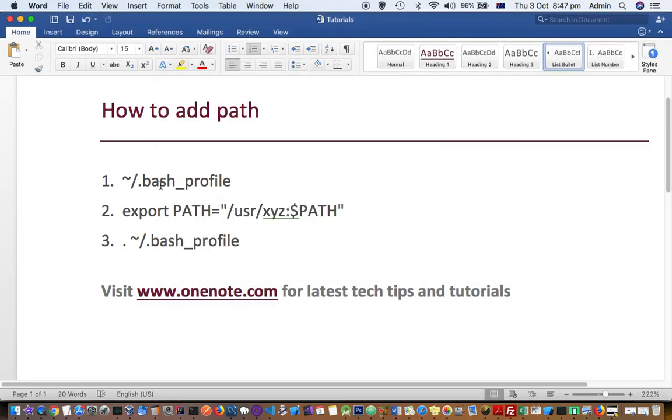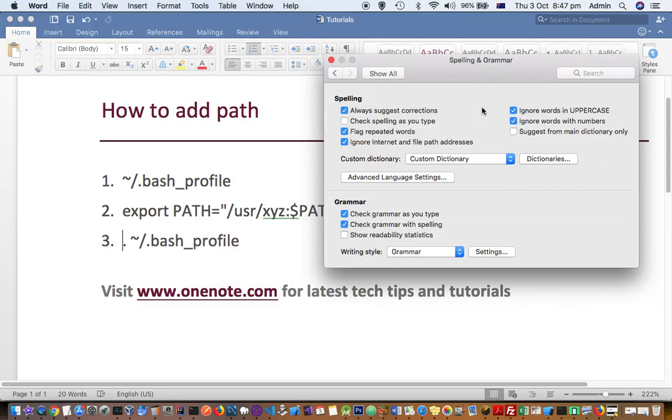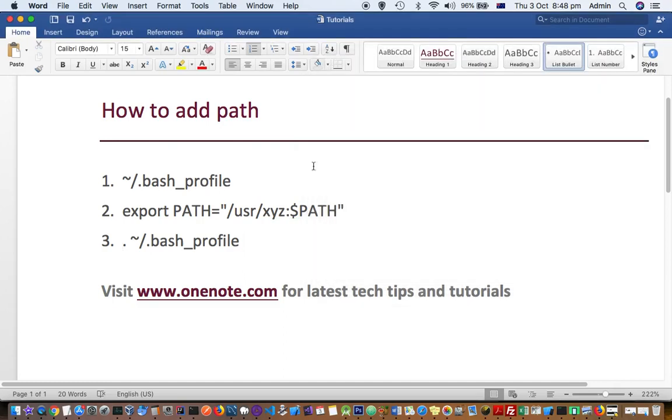Now you can see that it is removed, but still there is this green underline. How to remove that? Again, go to Word Preferences and then again go to Spelling and Grammar and then uncheck this. Check grammar as you type. Check grammar with spelling. So like that, you can remove that underline.